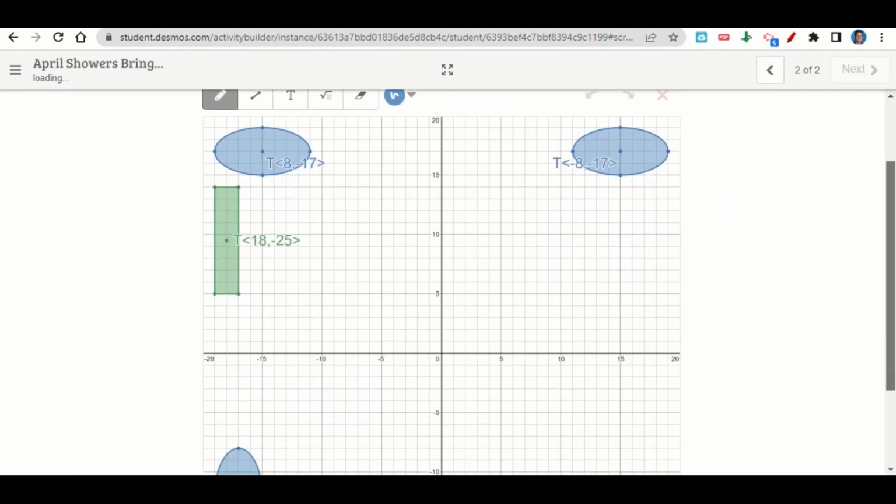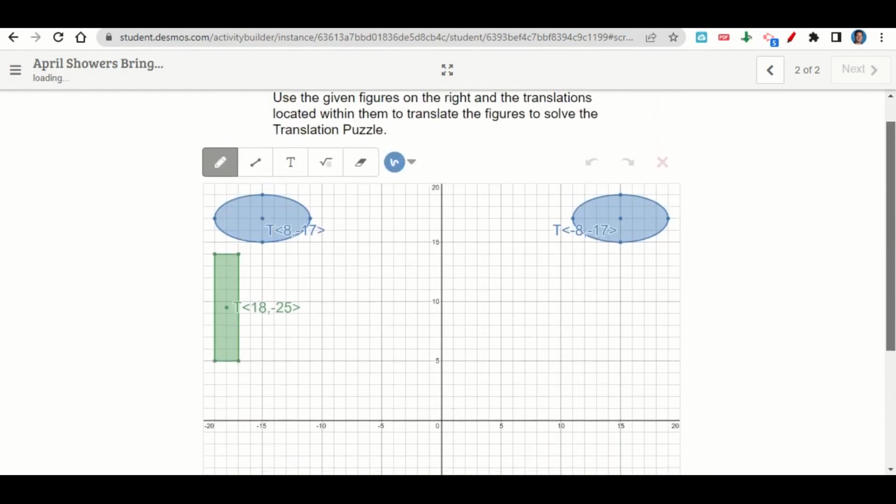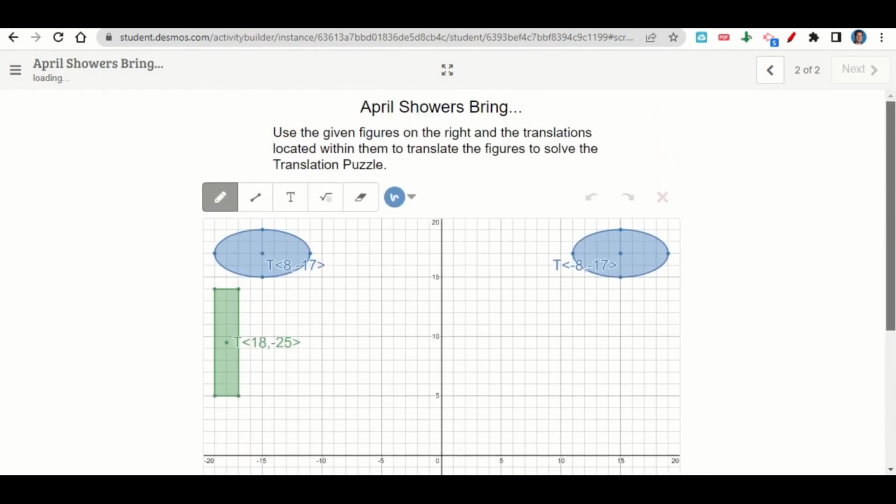So it gives us some shapes here and tells us how to translate them. So the first one we'll translate as this, and we're going to take each of these points and follow the directions. So if we do that, this says 8, -17. So we move to the right 1, 2, 3, 4, 5, 6, 7, 8, and then down 17. So that puts me right there. And then we do that for each of these points.